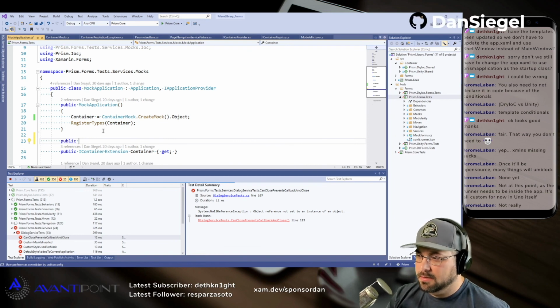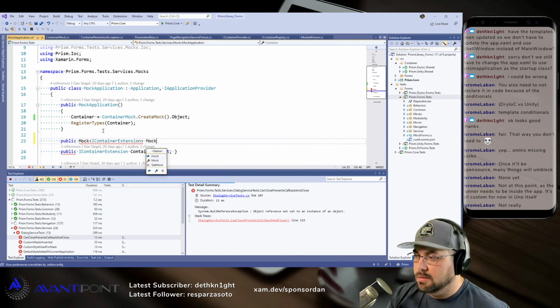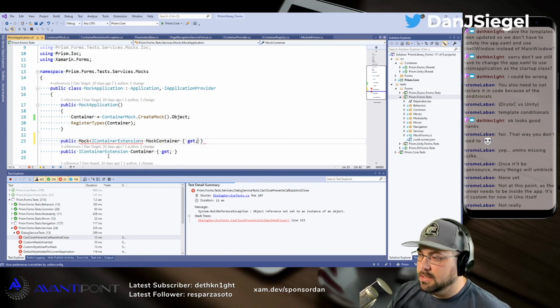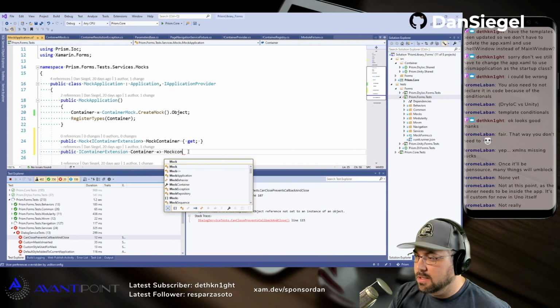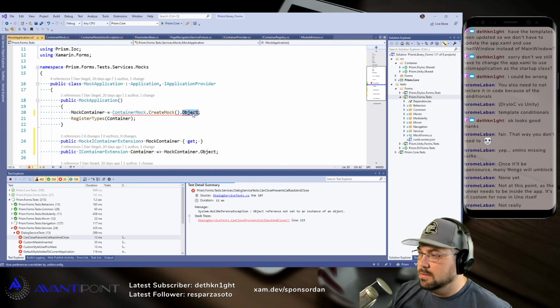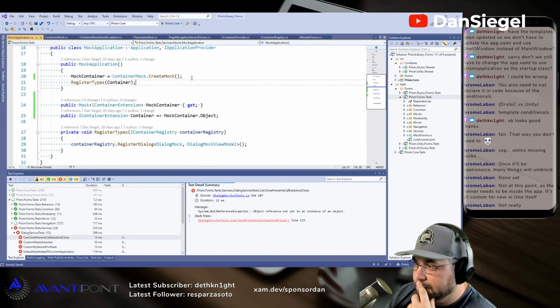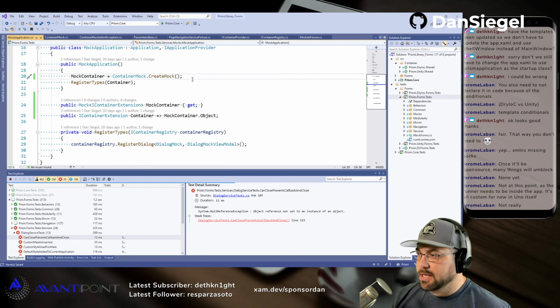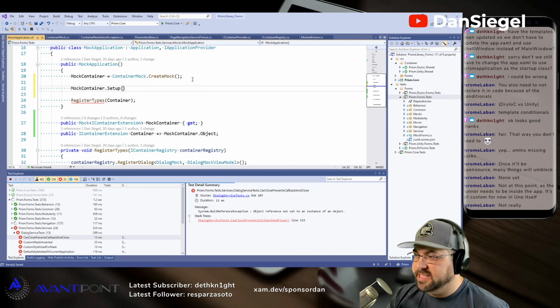So we're going to say public Mock<IContainerExtension> MockContainer get. So we're going to change this around a little bit here, and then we're going to say MockContainer.Object. So there are probably some things that we want to do. So like what we'll do here is we'll say we want the mock container, we're going to do some setup in here.